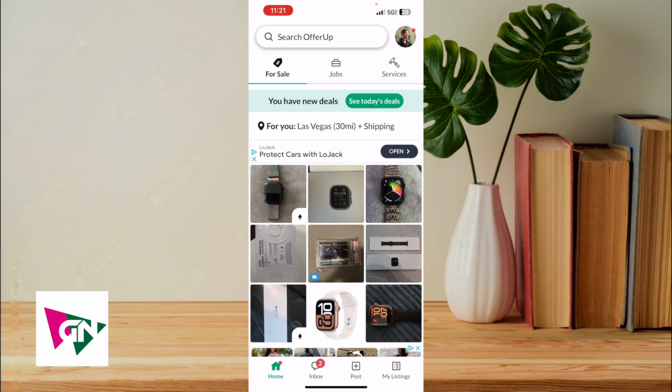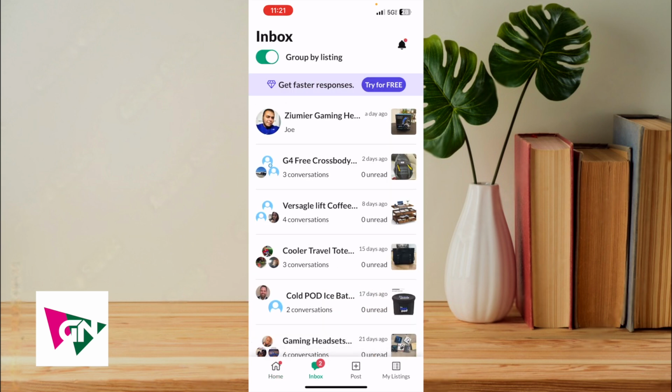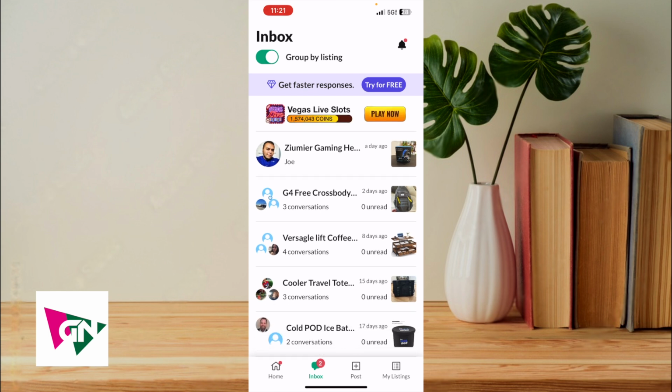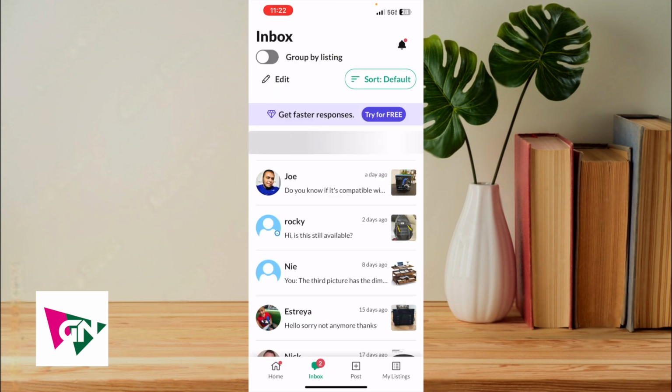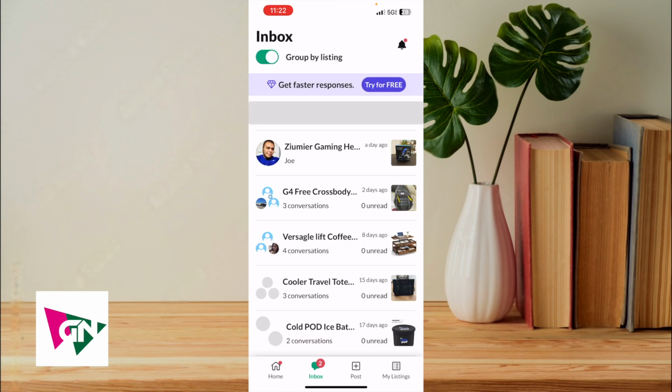Now, the next tab that you want to click on is the inbox. And so if you are selling or offering on things on Offerup, this is where all your messages are going to be. So I tend to actually sell a lot of items on Offerup. And what I like to do is that on the top left-hand side where it says group by listing, I normally have that toggled on so that I can kind of categorize all my conversations based on the item that I'm selling. So I would recommend that you keep that on, or else all the messages, if you toggle it off, it's going to look like each individual message. But if you group it by listing, you can see all your messages categorized by listing.